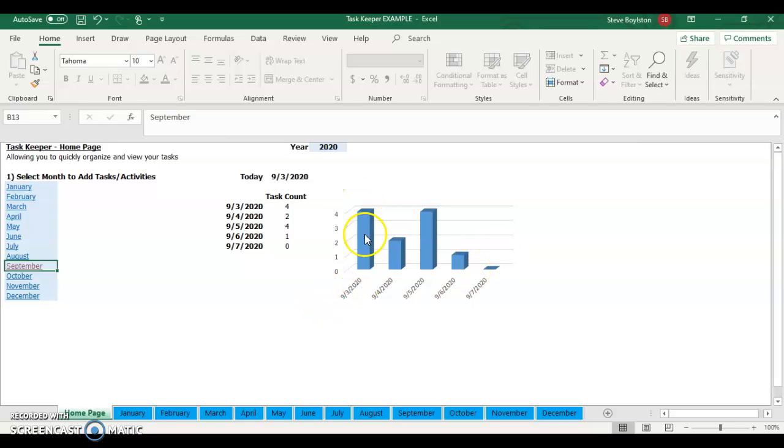So 9/3, pretty busy relative to the other days. 9/4 drops off a little bit, but then that Saturday I'm picking back up, and you can see it drops off throughout the rest of the next few days. So that's it. That's the Task Keeper. It's very straightforward. There's not a lot of bells and whistles to it. I think it's a very simple tool that I wanted to get out there, that I use quite a bit, just to understand how busy I'm going to be throughout the next 5 days or so.